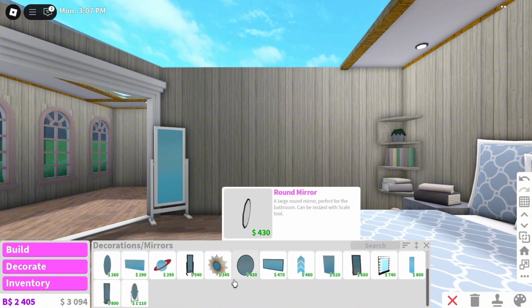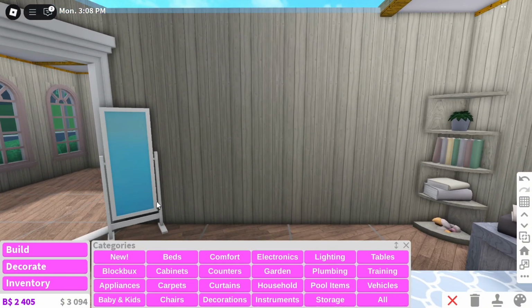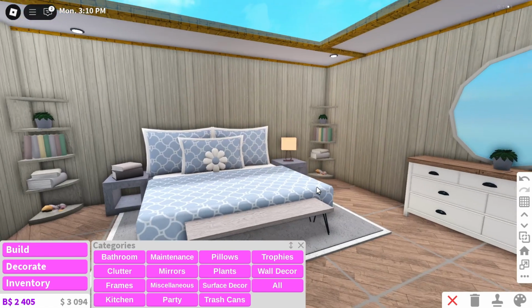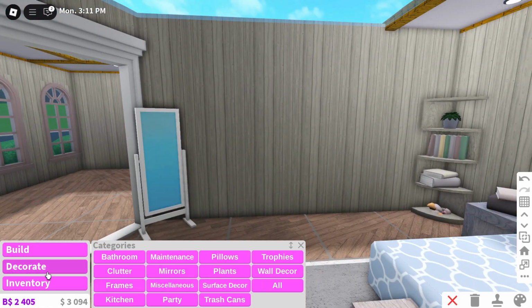But right here, I think I want to add a vanity, maybe, or a desk. Actually, well, no, I already have a desk in there, so I'm going to add a vanity.